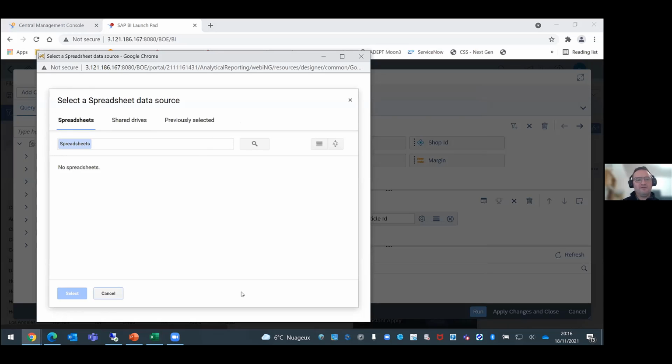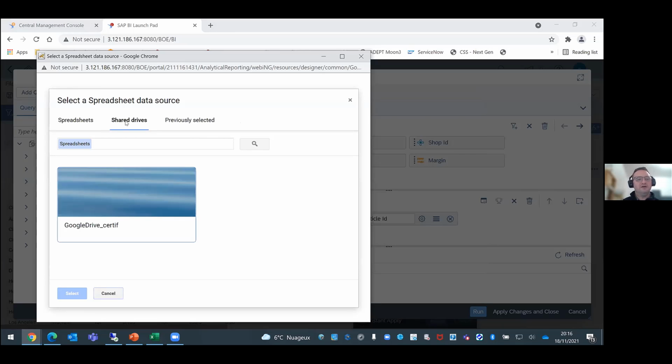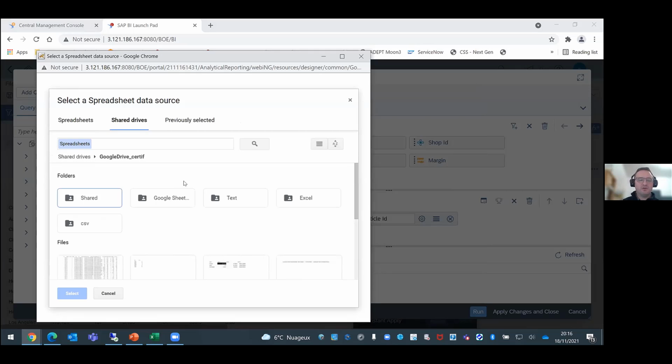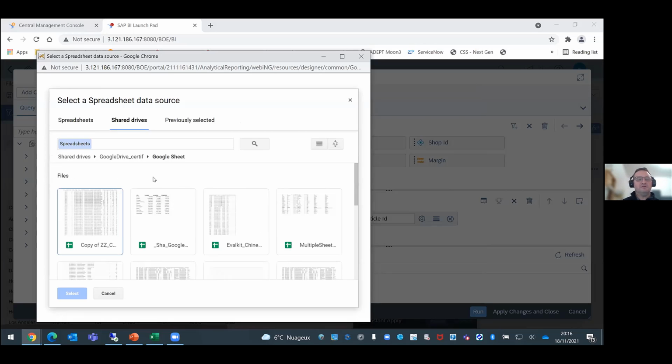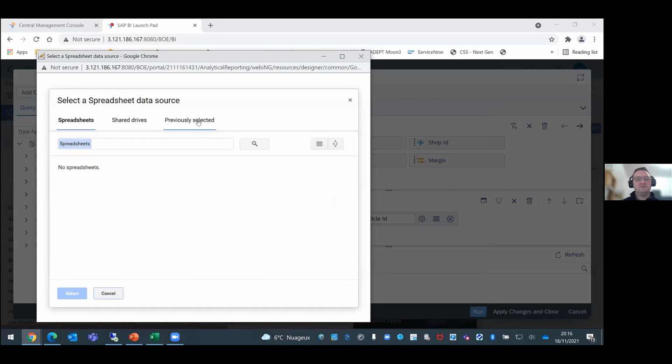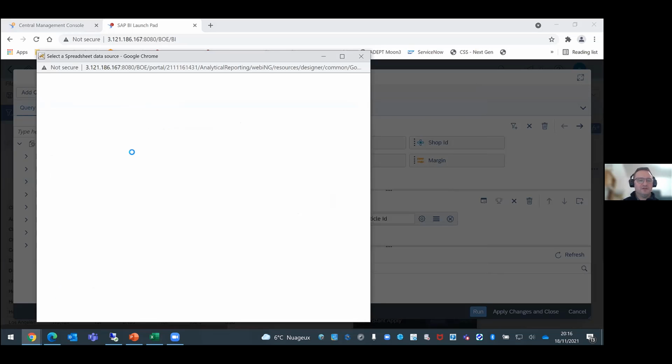And here, if you have several drives, because if your IT has several drives for you, then you would be able to select which drive you want to connect. So I can explore this one, and I want the Google Sheet. Okay, and then you select the one you want, and you can also, if you are here, directly go to previously selected, and then you select the one you want. I will purposely select a very big one. So this one is a 5 meg sheet.